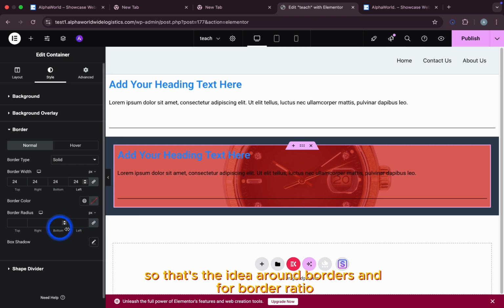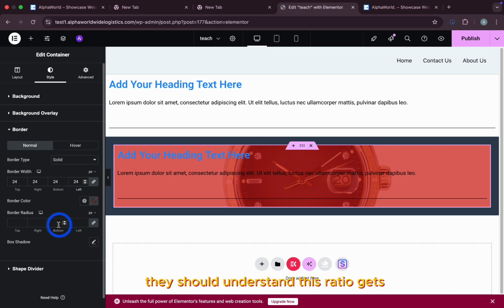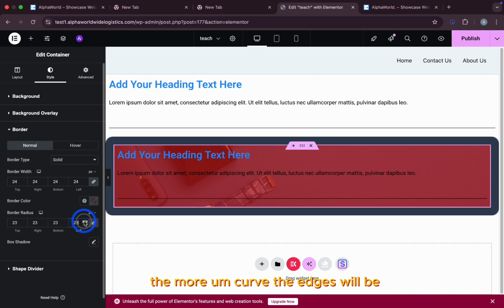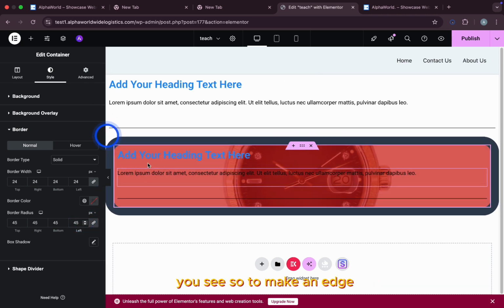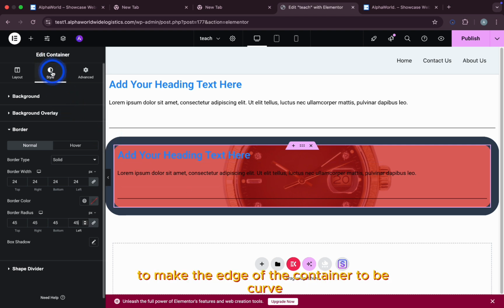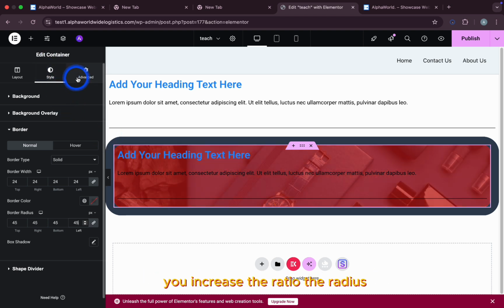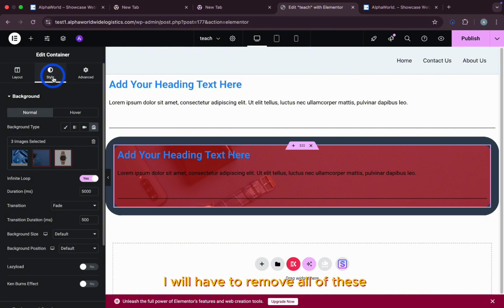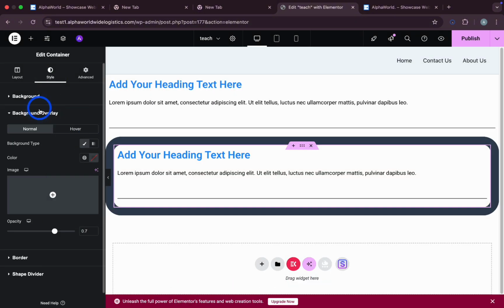And for border radius, those who are familiar with maths, they should understand this. Radius has a connection with circle. So the higher the radius, the more curved the edges will be, you see. So to make the edge of the container to be curved, you increase the border radius. Then for the advanced tab, I will have to remove all these designs I did here, so that you better understand.